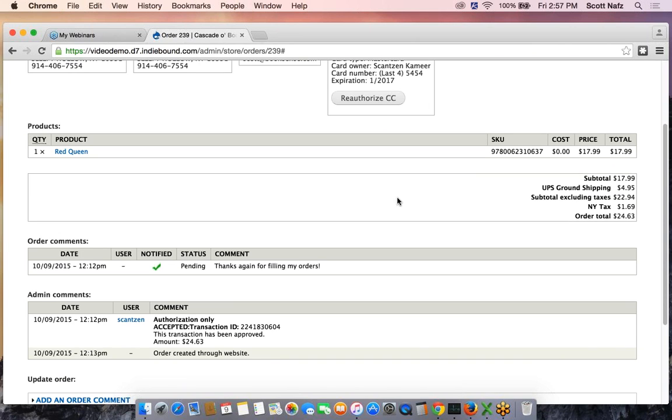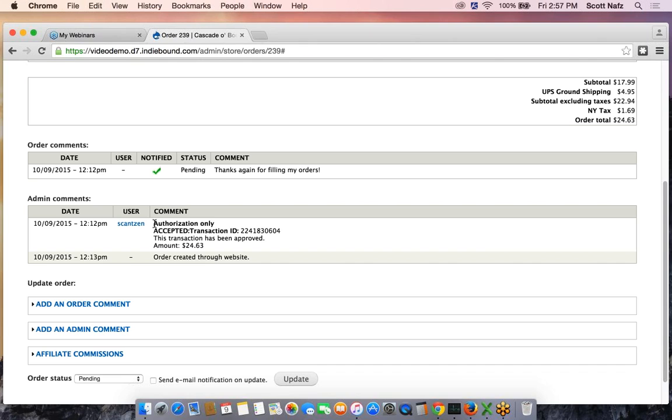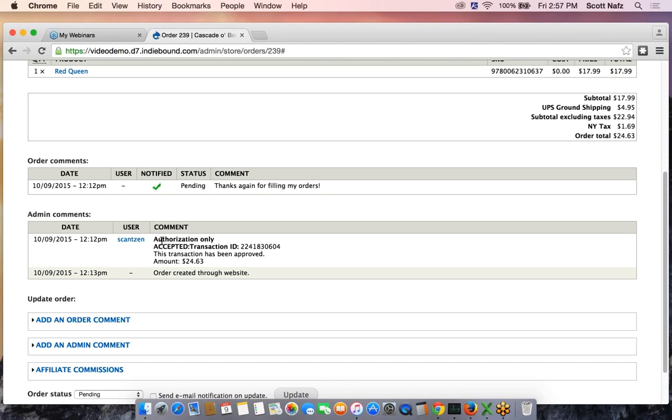So if I come down here near the bottom of the order in the admin comments, you can see that this credit card, when the order was submitted, was authorized and it was approved. When the credit card information checked out, the order was created through the website. This is a customer who has not stored their credit card information. The credit card has been authorized only, it has a pre-authorization on it, and only for this amount.